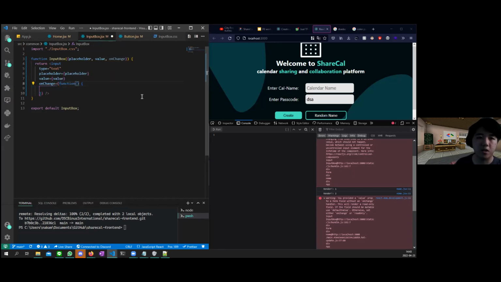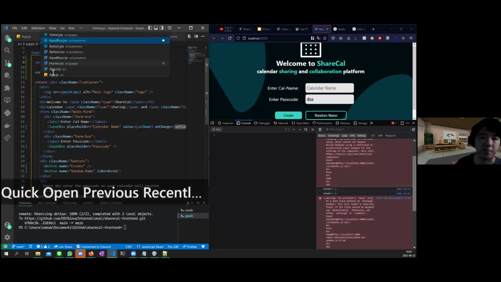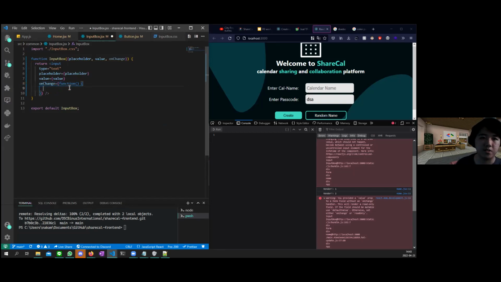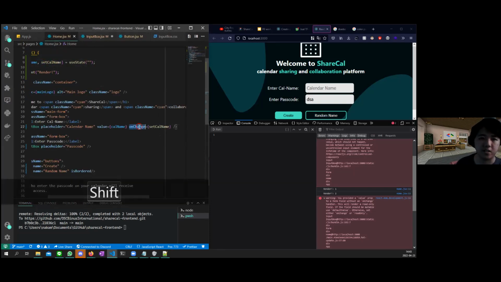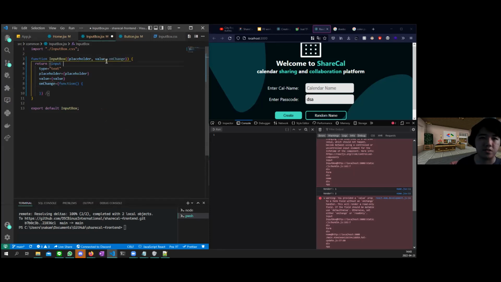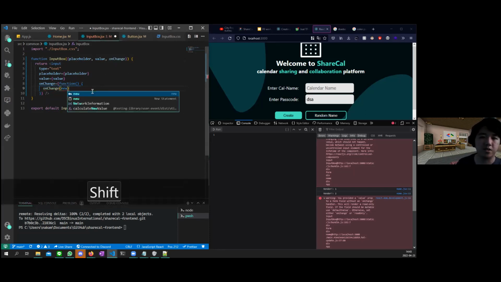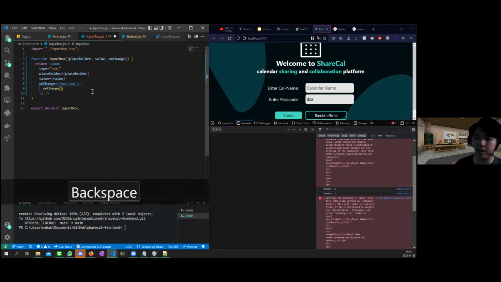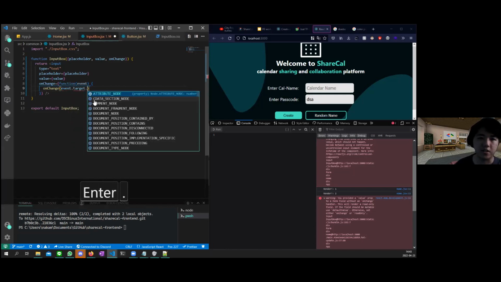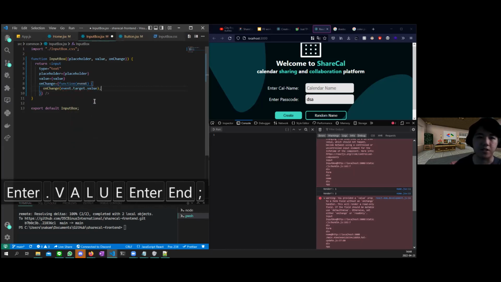So what you want to do is we change the text. We call setCal name over here. So setCal name is already passed in on change, right? So on change, yeah, it should appear here. So we do on change, and then we put the new value. The new value we can access from this function by typing event. So yeah, event dot target dot value. So this is the new value.